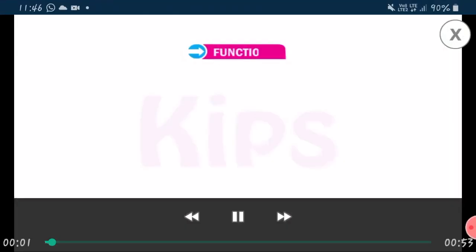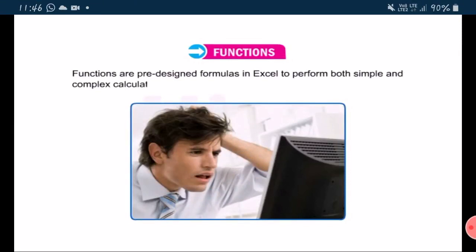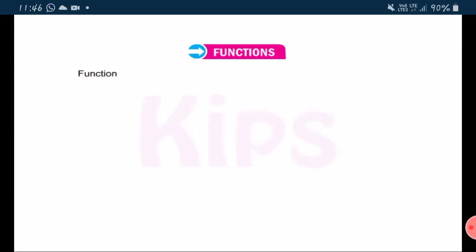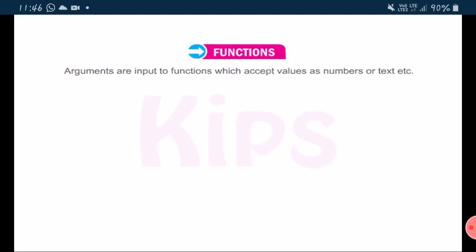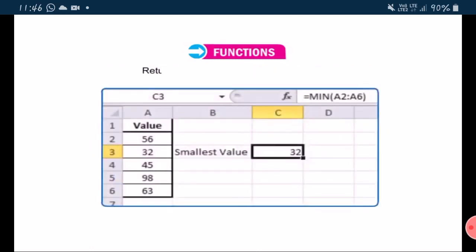Let me tell you about functions. Functions are pre-designed formulas in Excel to perform both simple and complex calculations. Functions save time and eliminate the chance of writing wrong formulas. They accept arguments and return values. Arguments are inputs to functions, which accept values as numbers or text, etc. The values are given within parentheses. Return values display the function output.